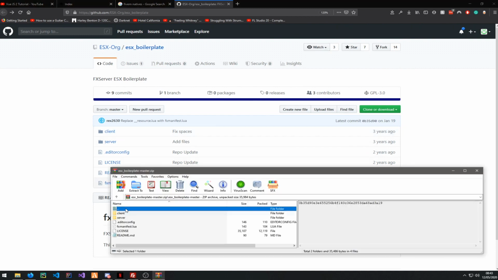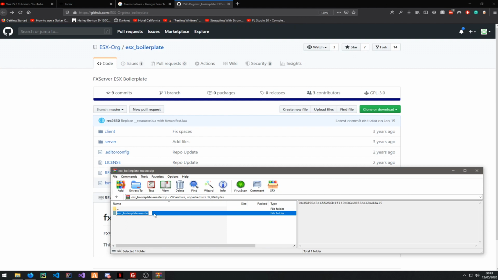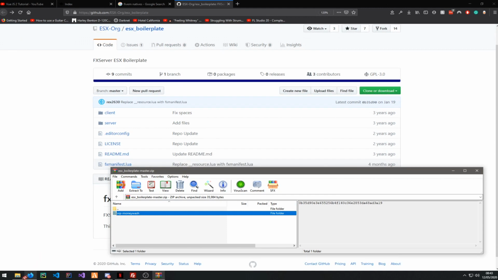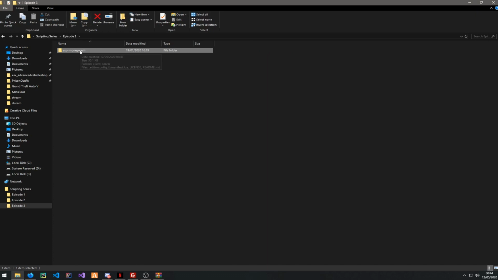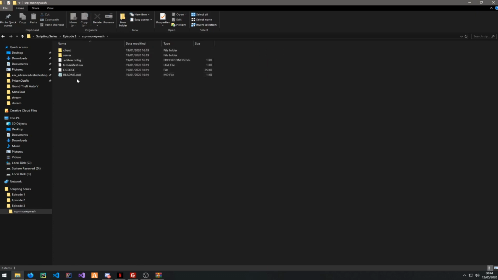Now I'm going to rename this to the script we're going to be making in this episode. So I'm going to rename this to money washing, but I'm making this for my server, so I'm going to do money wash. Okay, SRP-money wash. The reason it's SRP is because my server is called Sonora Roleplay, and we have the initial SRP, so it's just a little prefix for it. So open up SRP money wash now, and you're going to see client, server, editorconfig, fxmanifest.lua, license, and readme. You don't need editorconfig, license, and readme, so you can just delete them straight away.